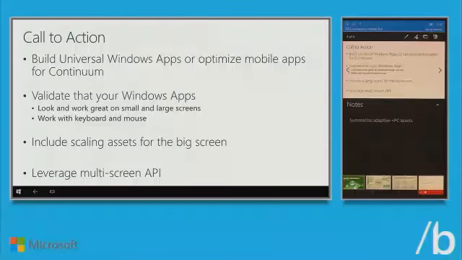Now, there's a couple of ways you can optimize your mobile applications. One, you can just use the adaptive principles we discussed to make sure your UI reflows nicely to any screen. Or two, if you have PC assets available, you can actually do the work to pull those assets into your mobile app package.